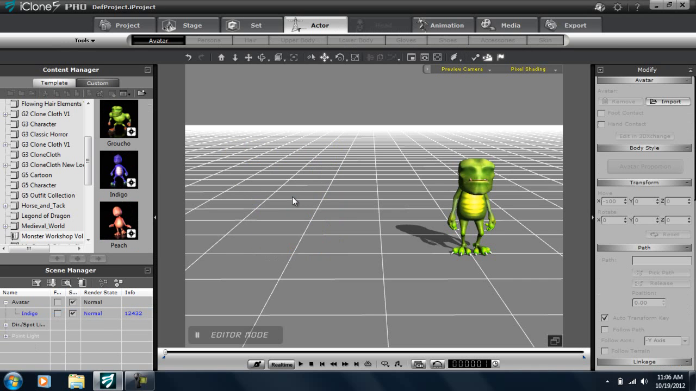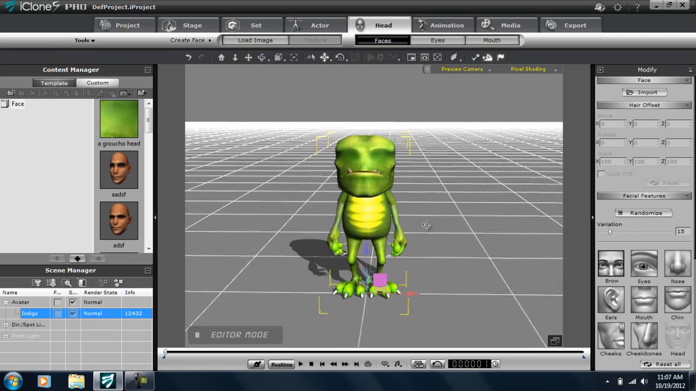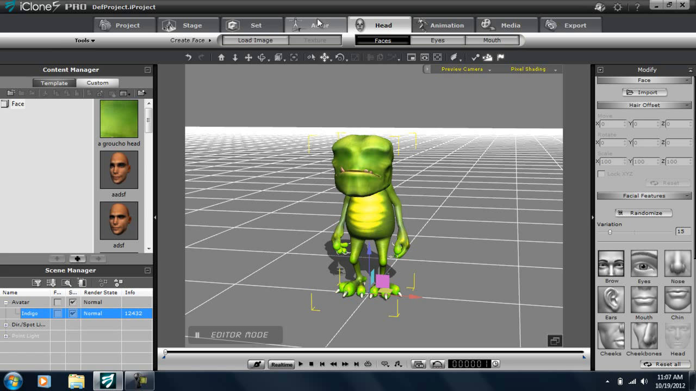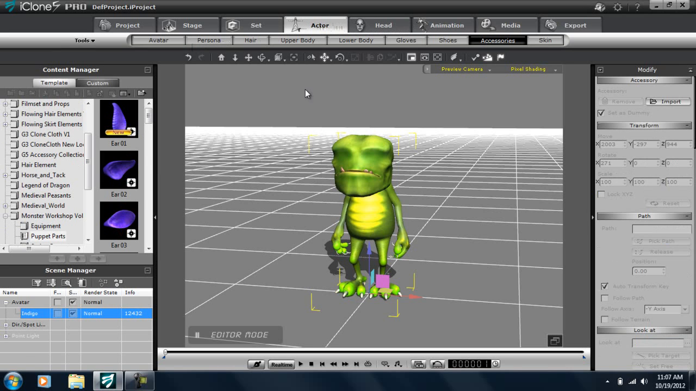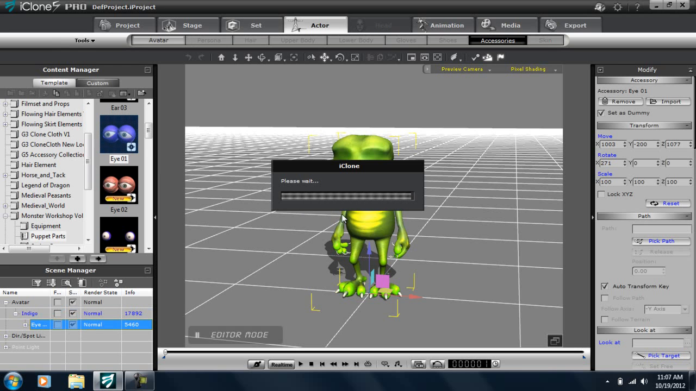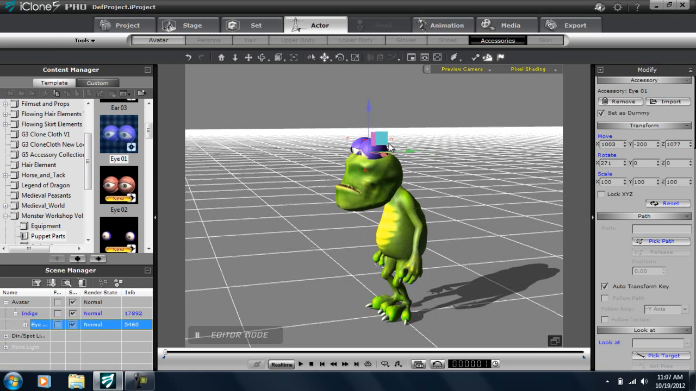Let's just delete the old Groucho here and go over to the Indigo, and the first thing I want to do, let's give him some ears and some eyes just so he looks a little bit normal. I'll go to the Actor tab and over to Accessories here, and let's add in these eyes here. Now these eyes are purple, and they will not match with the skin color of Groucho, but that can be easily changed. Let's first get him into position here.